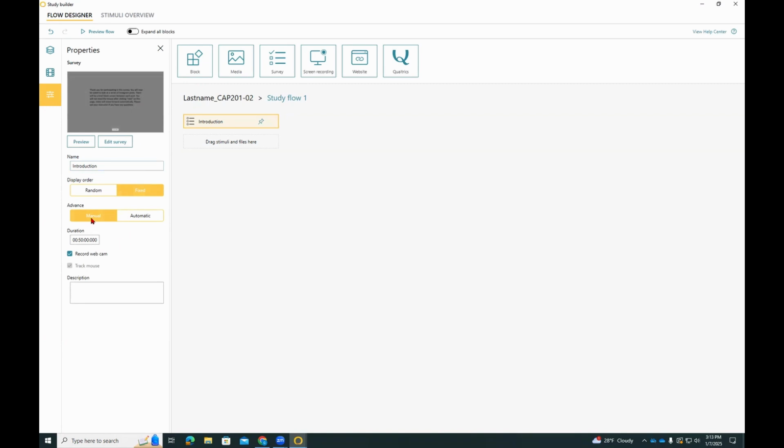Here's the duration that it'll show up, which is important because you can either set it to a manual advance or automatic advance. When you set it to manual advance, your participant will have to click next to go to the next page, or if you click automatic, the duration will determine the amount of time that they will spend looking at that slide, and they can't make it go faster or slower. It'll just be there for that duration.